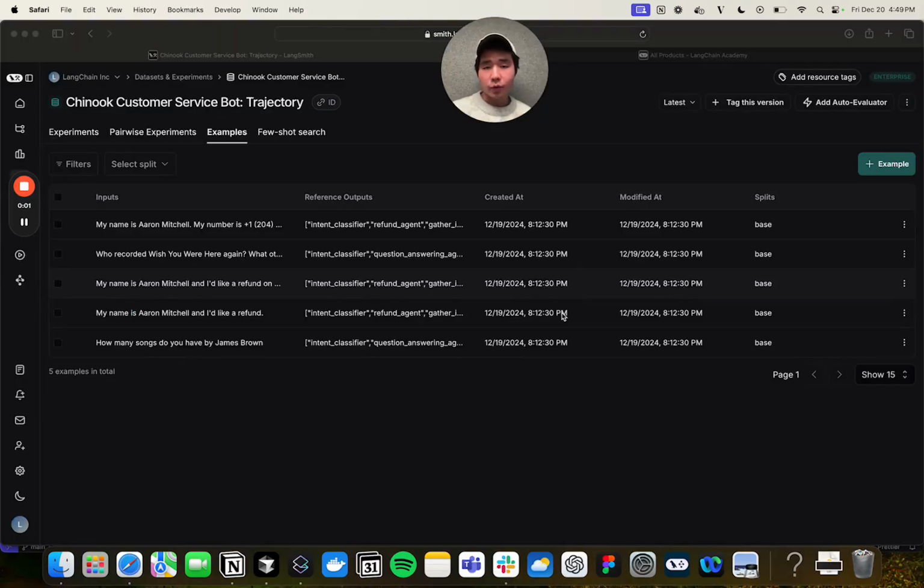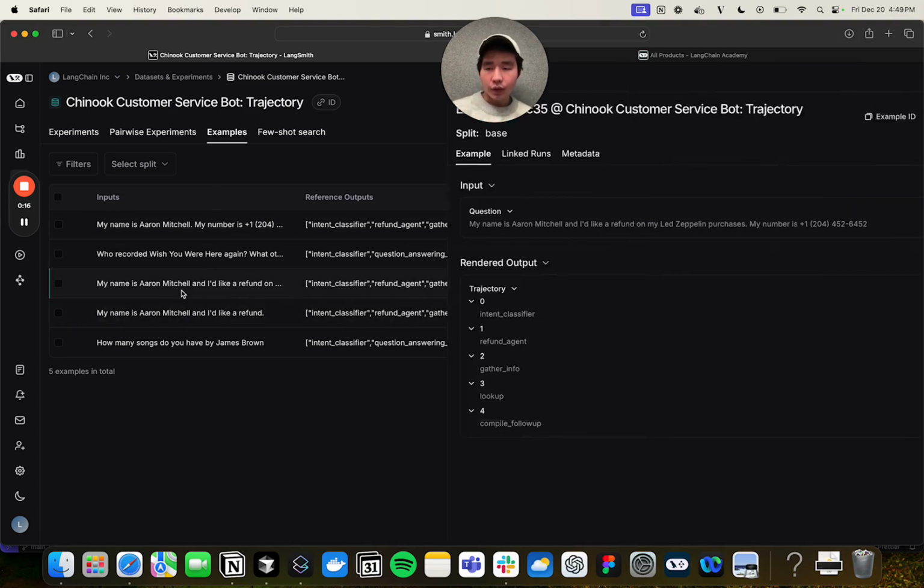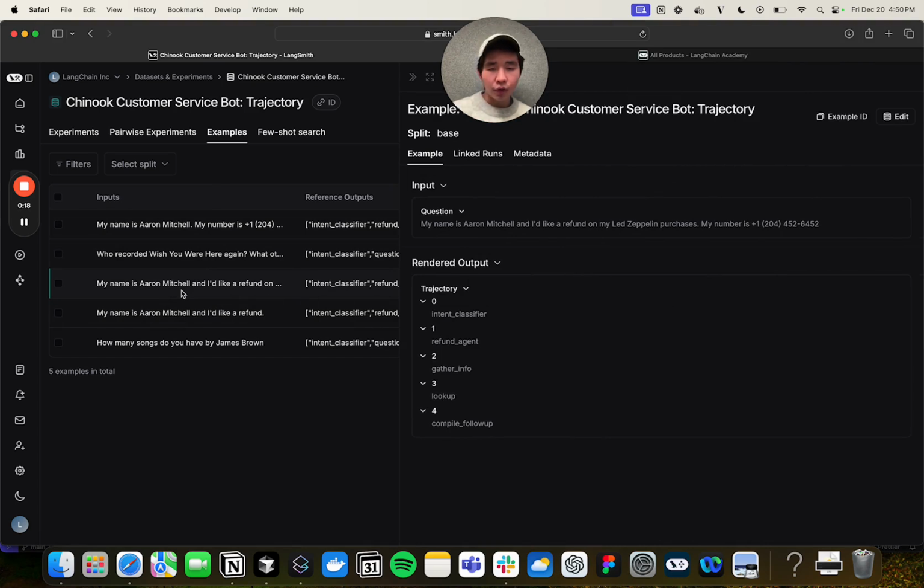All right, we're in the LangSmith UI. The first thing to note is that we successfully created our golden dataset. So here I'm in our dataset, Chinook customer service bot trajectory, and we can see that the inputs and the outputs that we defined in our code were successfully sent over to LangSmith. So I'll click into this example input-output pair from our golden dataset. We can see the input is just that question we had defined in code.